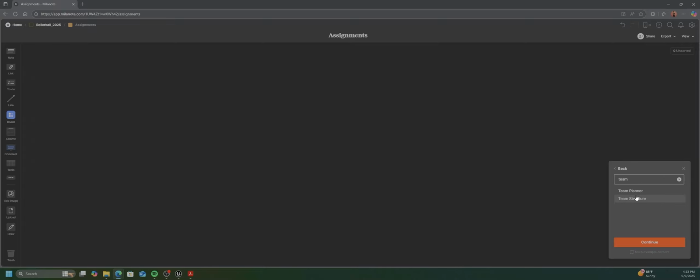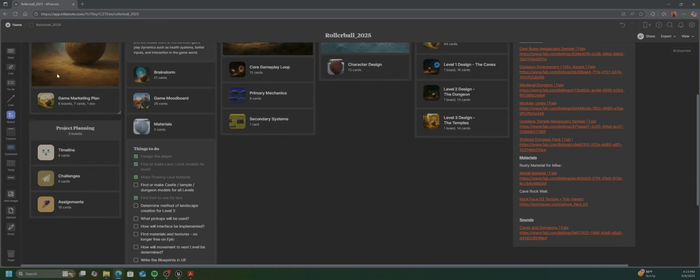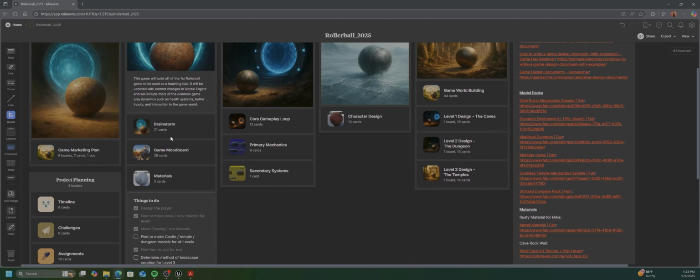Oh, it's actually under team, I believe. So a team planner. You can also do a team structure, but we could pull up a team planner so we can actually break this down by tasks and then by specific persons and what they're supposed to do. So there's that as well.